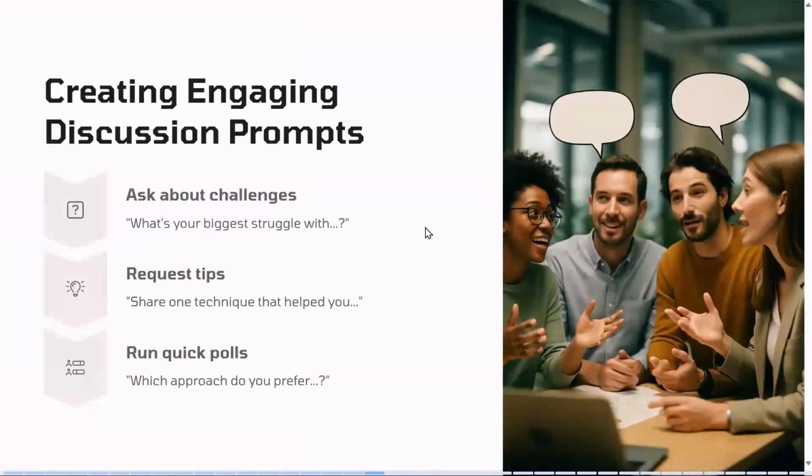So you can create discussion prompts. These are things that will spark conversation. You can ask about challenges. So what's your biggest struggle with? What's not going well for you? What do you need help with? That type of thing. You can ask people to share techniques that helped. So request tips and things like that.